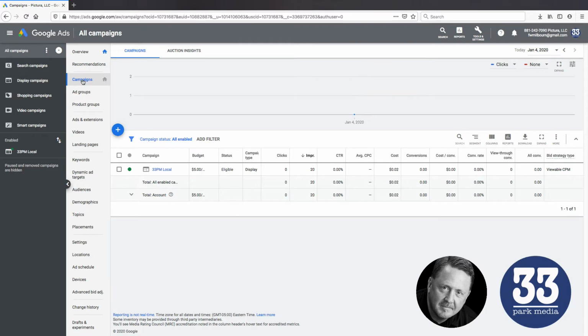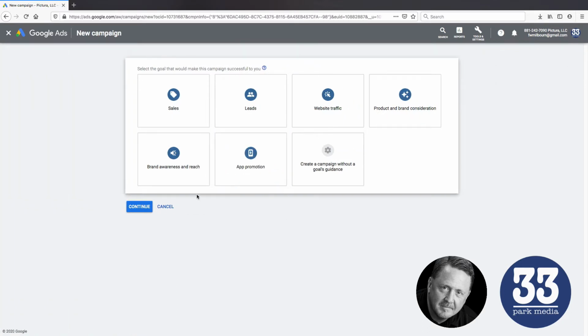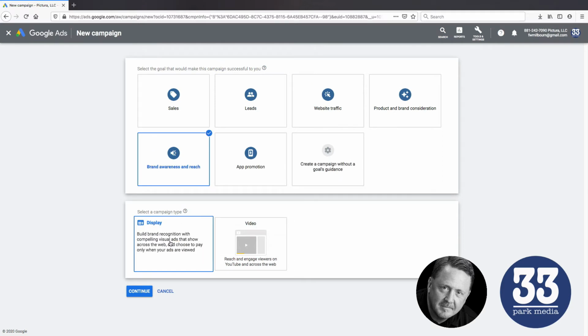So we're going to start in campaigns because we're creating a new campaign. We're going to hit this plus button, and we're going to create a new campaign. And this is going to be a brand awareness campaign. There's lots of choices here, as you can see. But the idea here is to put your brand in front of as many people as possible in your localized market. So we're going to use brand awareness and reach in this example, and this is going to be a display ad.